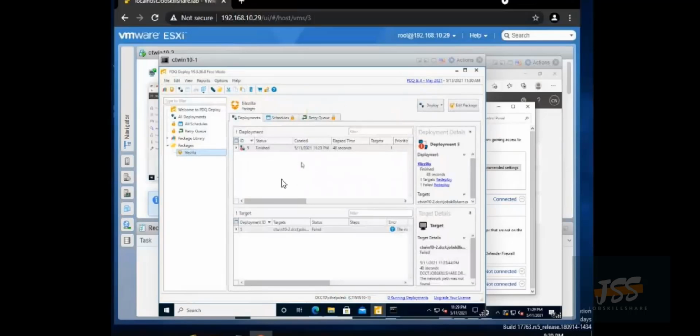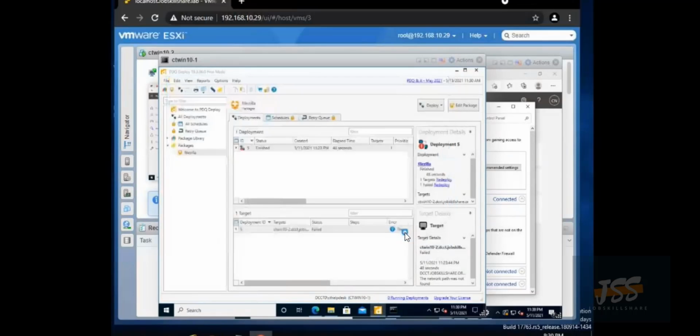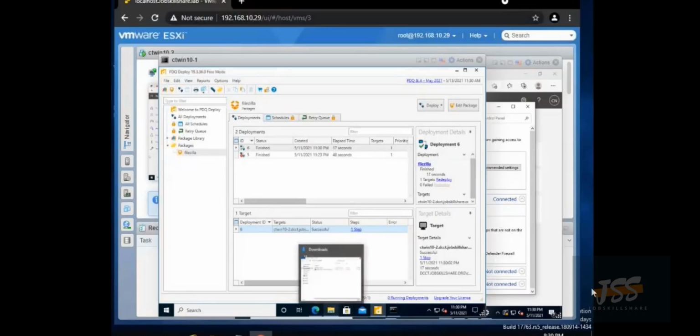I'm going to go to the package, FileZilla, right click, redeploy, target, confirm everything, deploy now, and compile running. Went through. Successful.